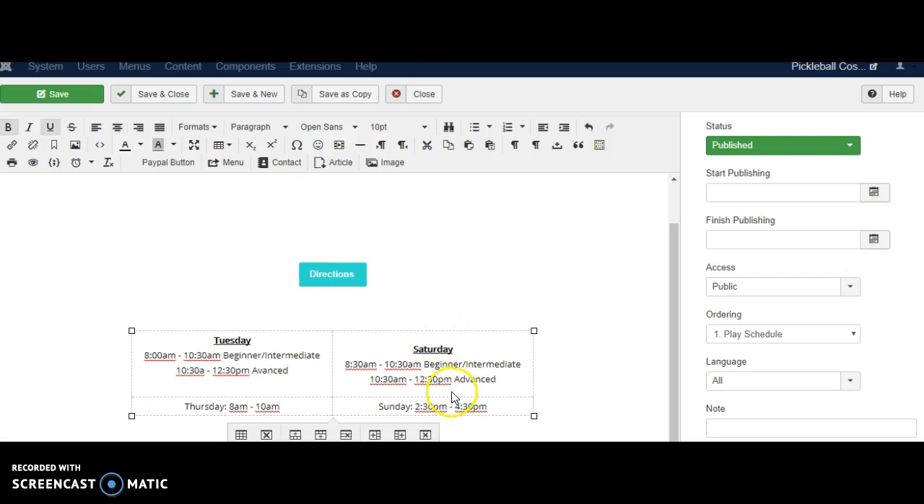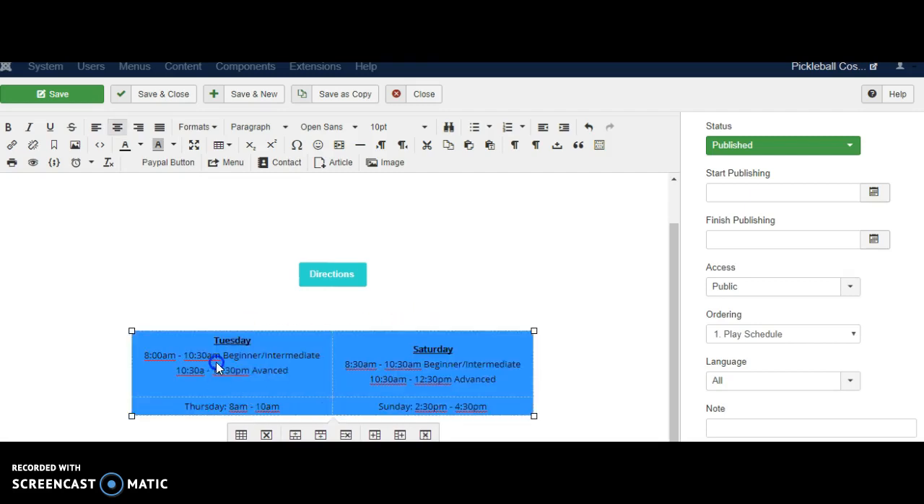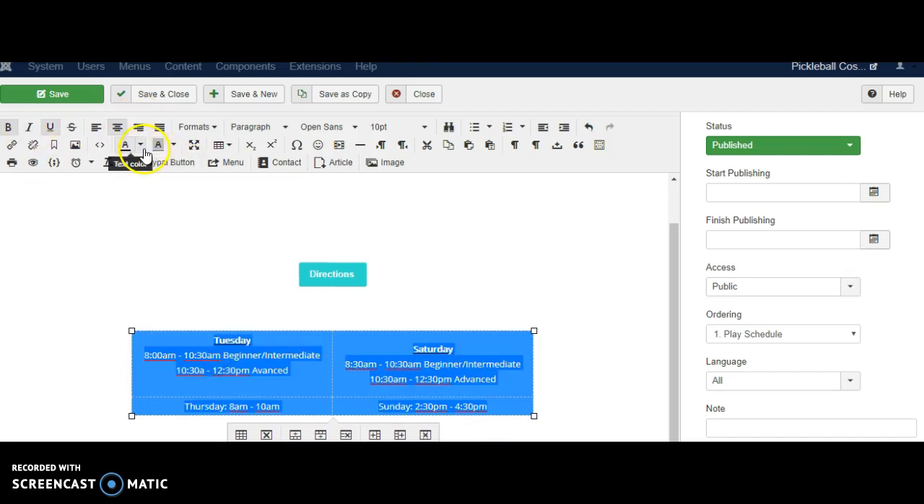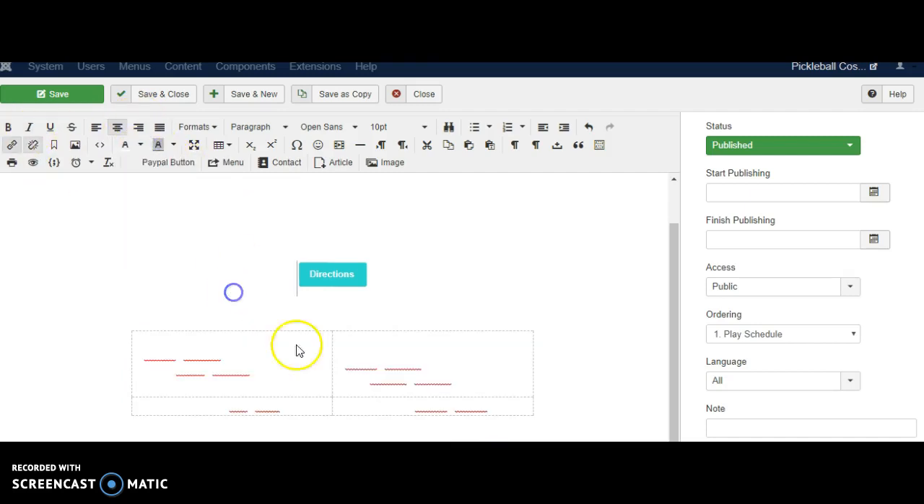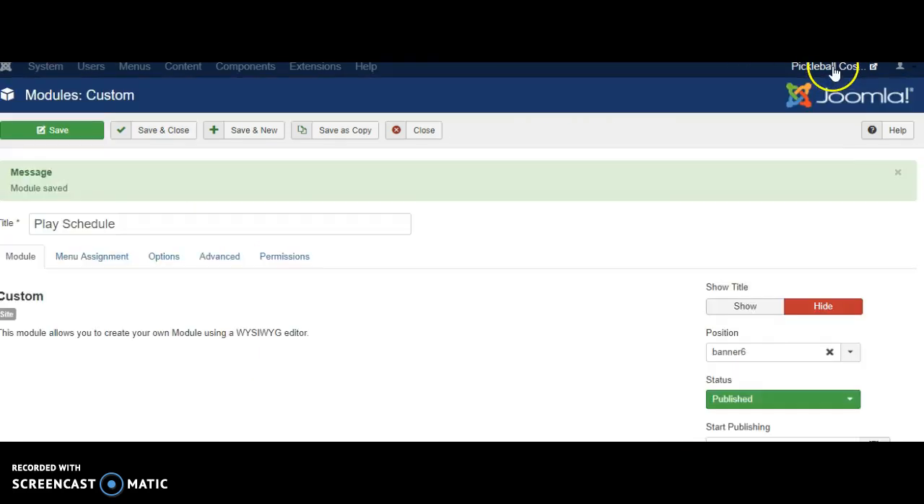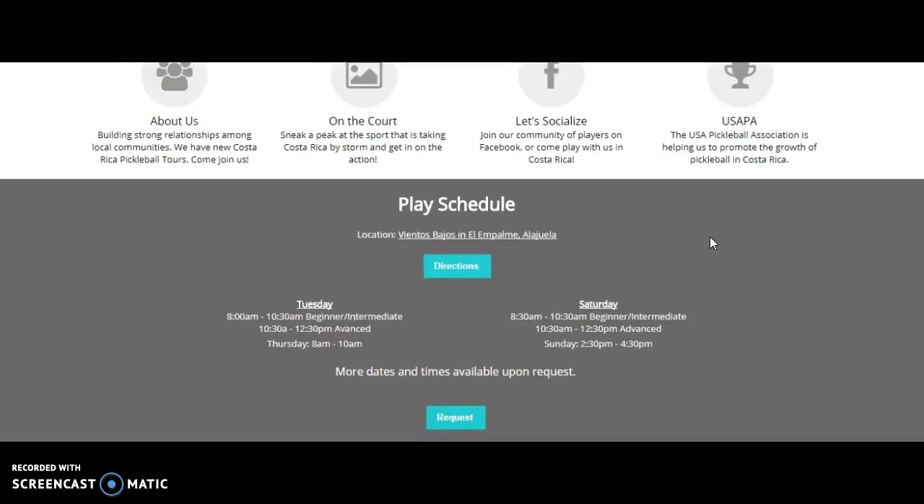Okay, let's see. So I will fix the way this displays over there. But when you have it all done, you're going to highlight all that again, and you're going to change the text color back to white, and then hit Save. And when we go to the front side of the website, there it is. And then I'll fix, so it says Thursday and Sunday.